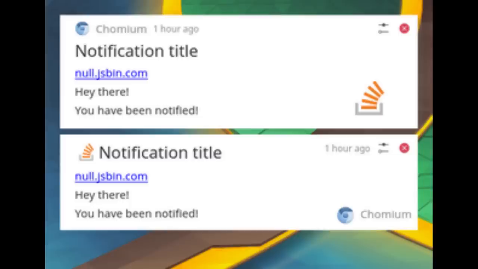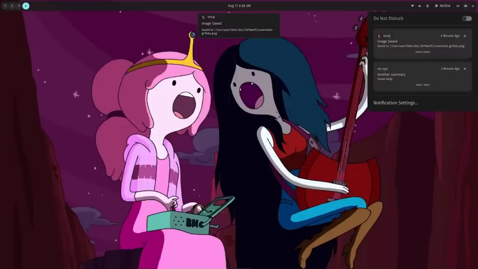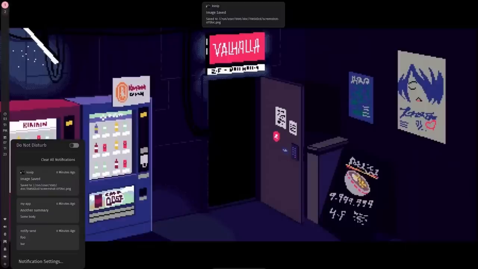In KDE Plasma, as an example, notifications are displayed by the notification applet, and you might have more than one applet in different monitors. The applet might be in different parts of the monitor, and so on. Now that Cosmic is also introducing the concept of a modular applet that you can place in panels, they kind of have the same issue. What they're doing then is a notification daemon that reads the notification and throws those to the notification applets.